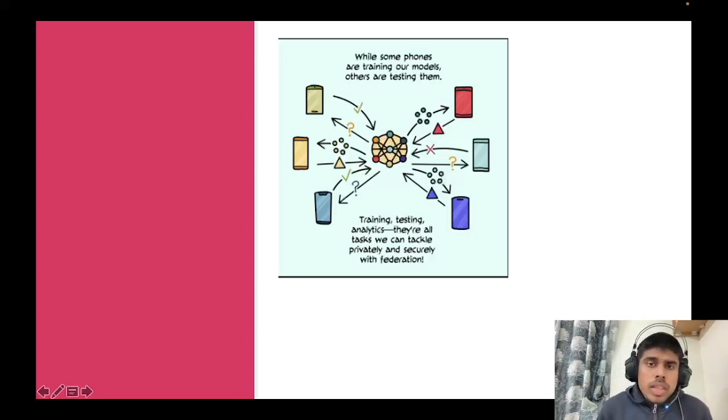By checking that accuracy result, the server updates its model, and as it's written, it is done privately, securely, and with federation. That is, every user device has its say on whether it wants to share its data or not. Mostly not.